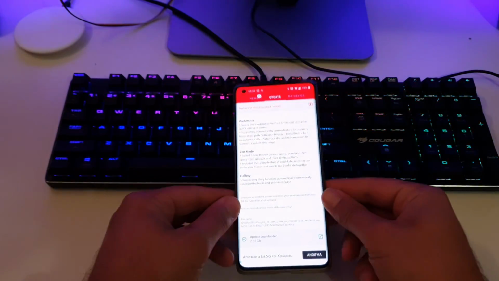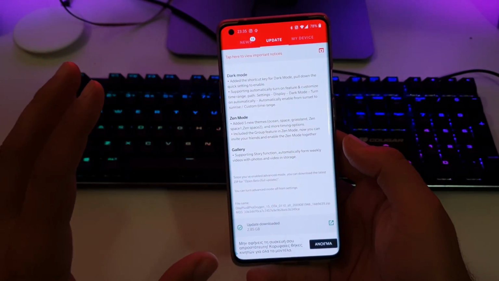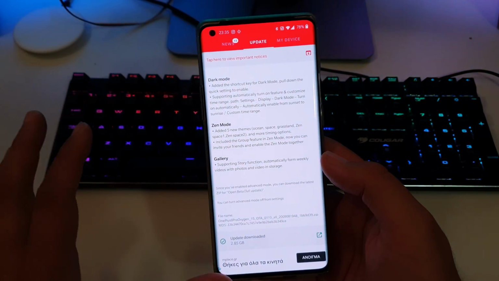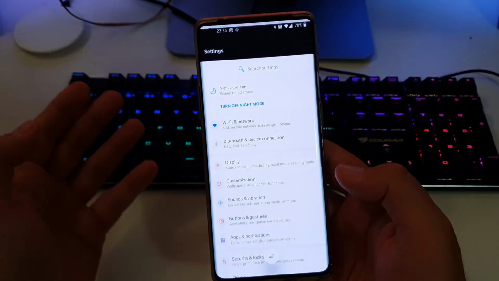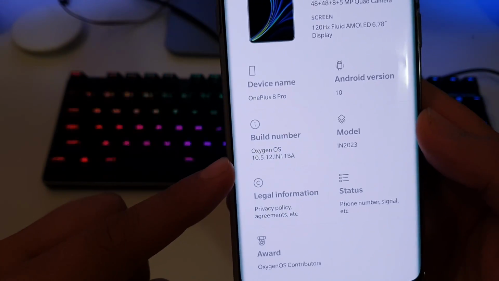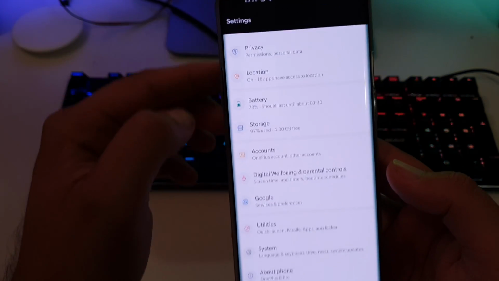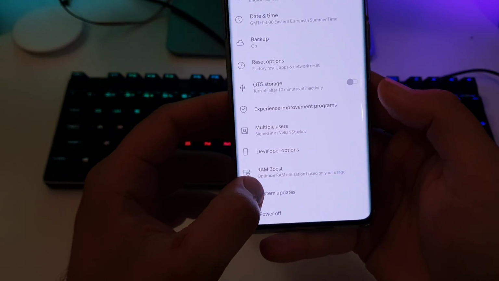All right. Now we have already downloaded the update, and now I'm gonna show you guys how you can use the file you just downloaded, and really go to the next level. All right, so we're just gonna have to go to the settings, and I just wanna show you guys, I am using right now the OxygenOS 10.5.12. All right, so we have to go here to system, right, and then to system updates.